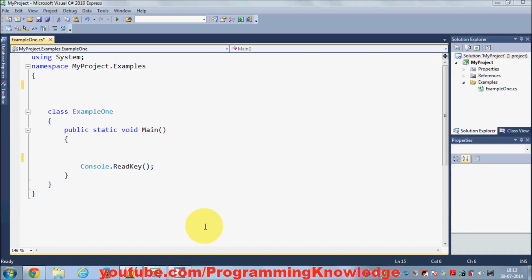Hello guys, in this video I'm going to show you what is interface and how to use interface in C Sharp. So let's see what is interface.